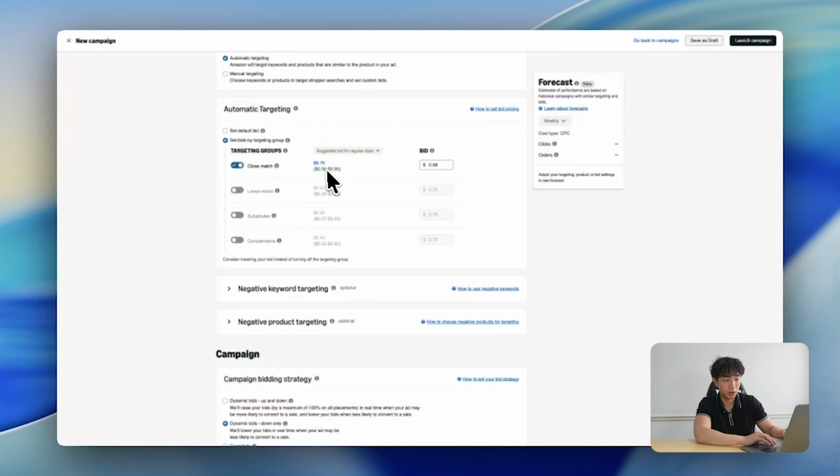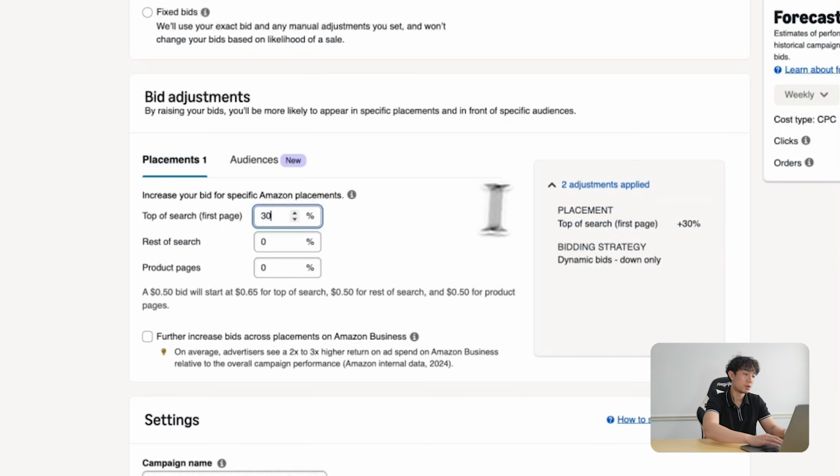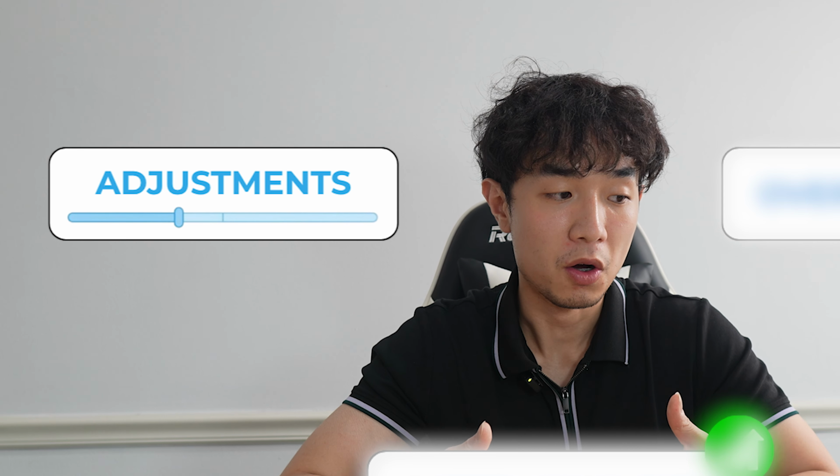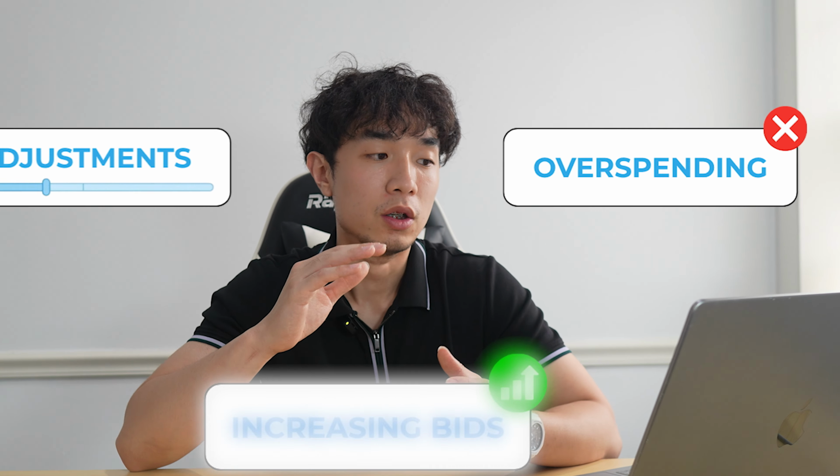Since we are bidding low here on the lower end, you can do 30% even if you want, but definitely make the adjustments as they go on just to make sure you're not overspending. So when you're increasing bids for top search, make sure you check your campaigns because it will sometimes run up really fast.